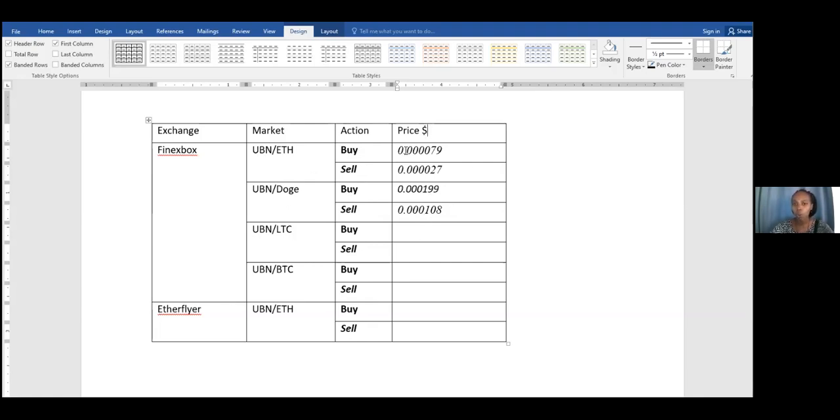So if we bought in the UBN ETH market at this price, and then we come to sell in the Doge market at this price, it will mean that you're going to make a profit, because this is lower than this, okay? So that is how you basically check the markets out.